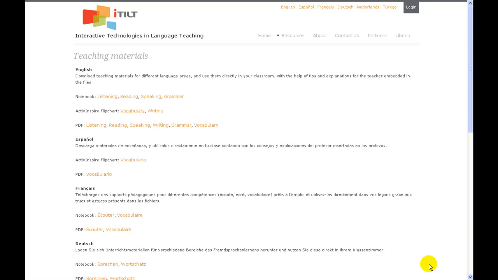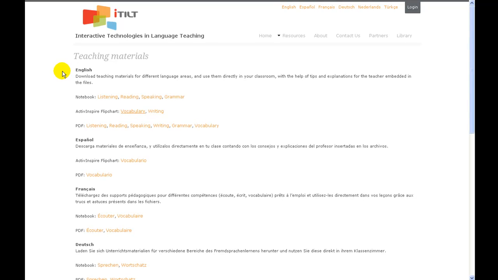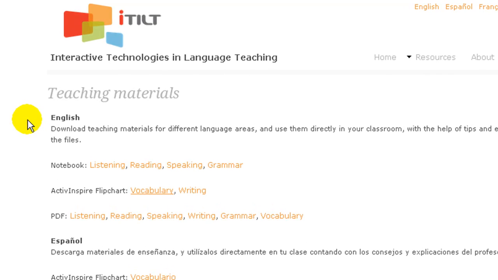This takes you to the introductory page for these resources. The materials here are available in 6 languages, although not all the resources are available in every language. There are files to use on interactive whiteboards and PDF files to be downloaded. The interactive whiteboard files that you choose to download will depend on the type of IWB that you're using, either Promethean Active Inspire flipcharts or Smart Notebook files.